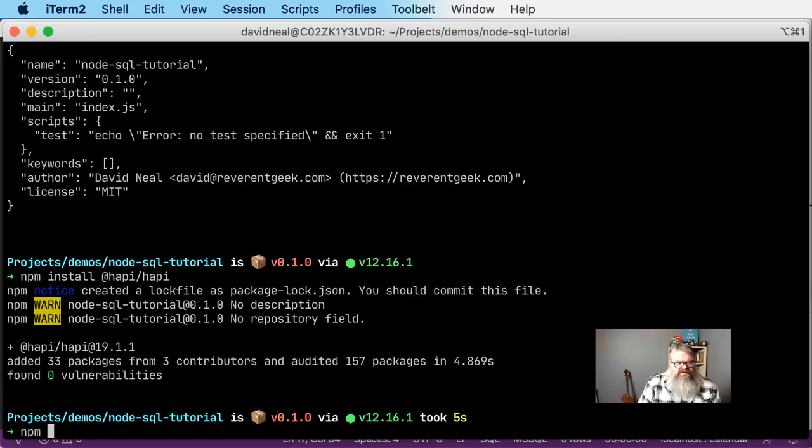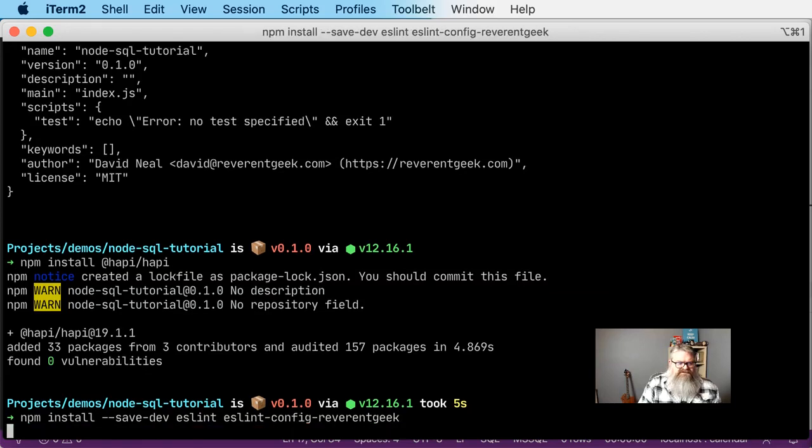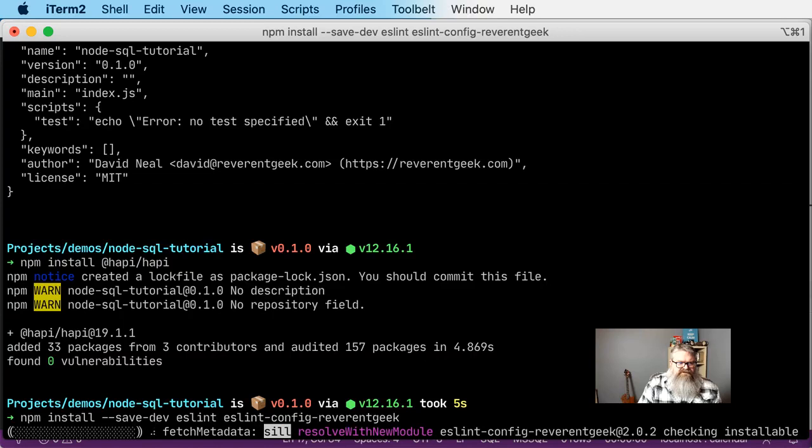And so also use npm install, but this is a developer dependency. This is not something we would put into production. So you want to use the save-dev flag, and I'm going to use ESLint and eslint-config-reverent-geek. This is my own. You don't have to use this, but this is my own collection of ESLint rules that I like to have. That helps me to format the code consistently and some other things. So we'll wait for this to install.